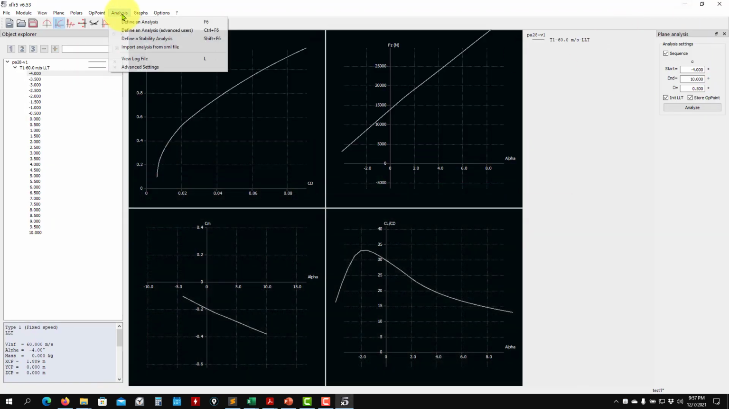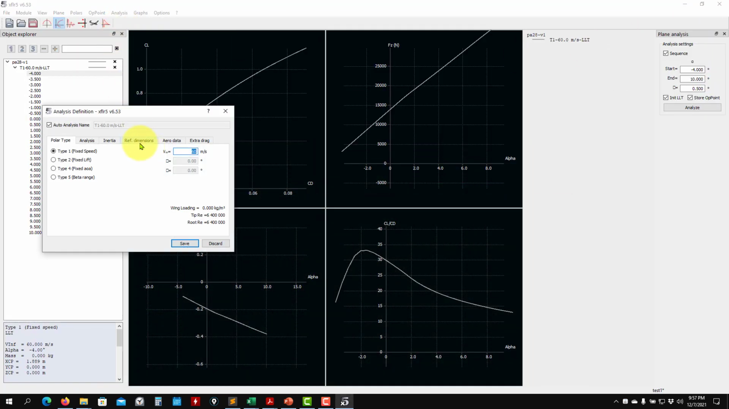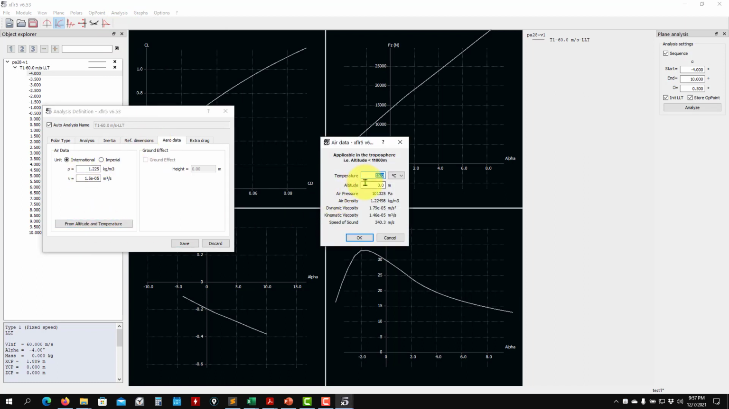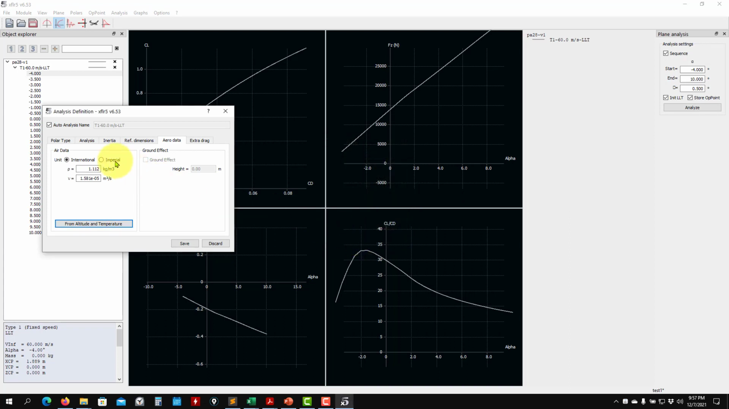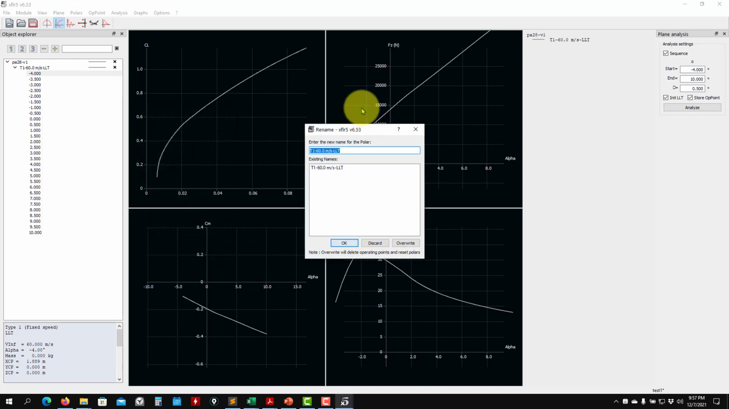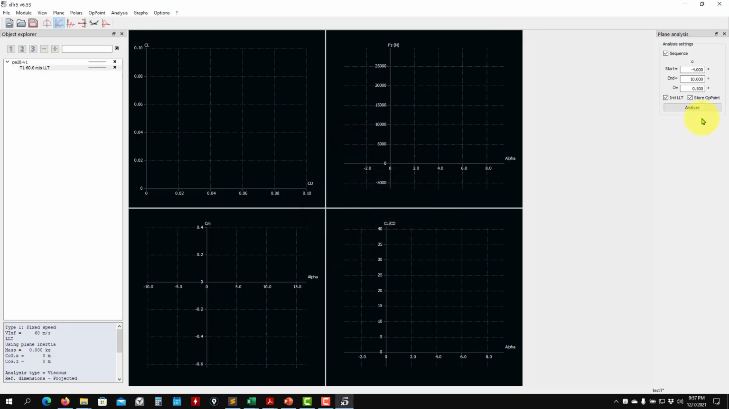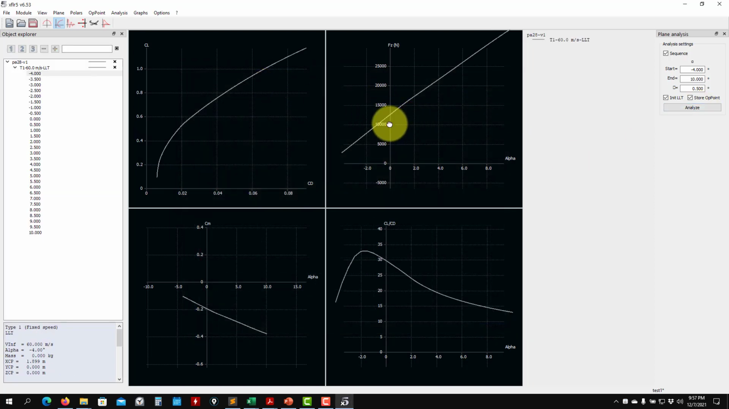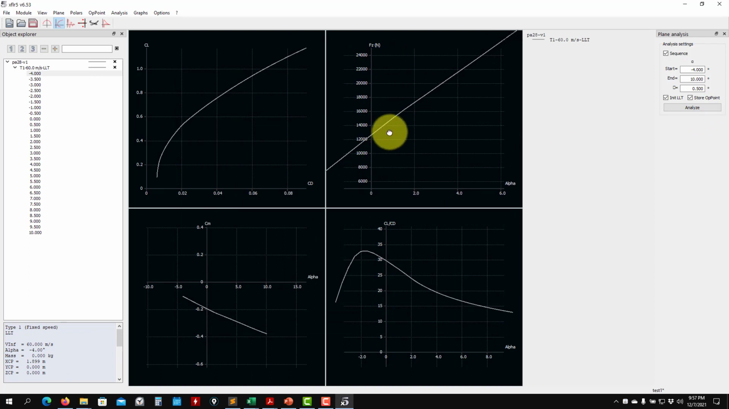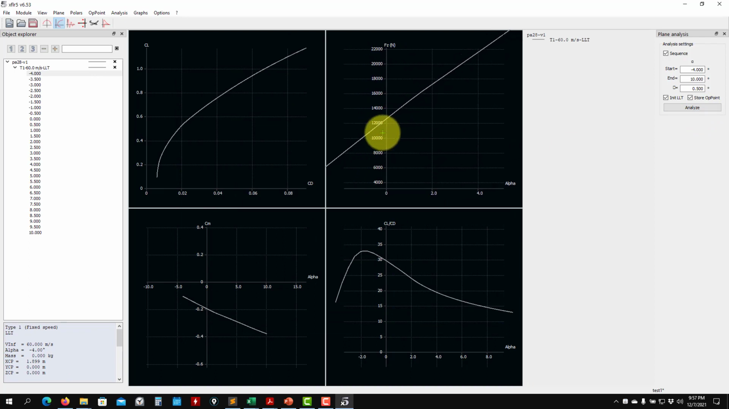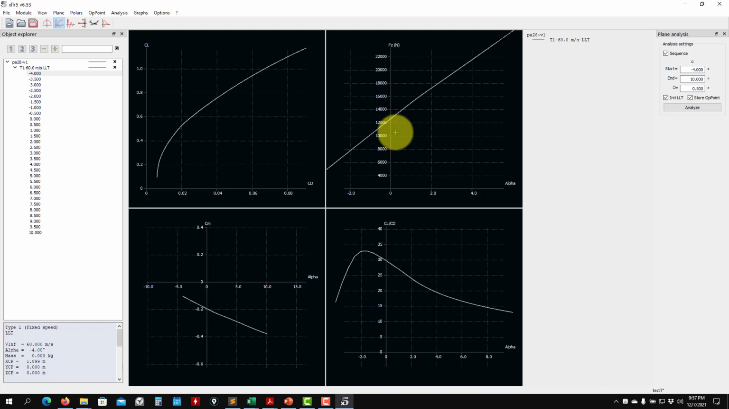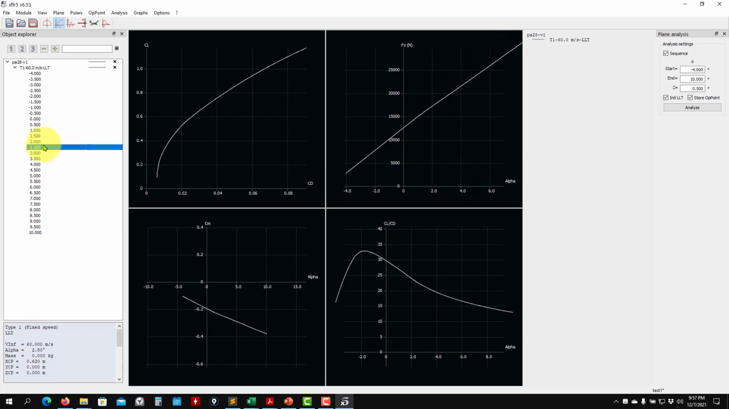So let's redefine the problem. Define analysis, aerodata, and it's from altitude, okay? So it's 1,000 meters. And here you have your density and corrected viscosity. Save. Okay, we want to save it with the same name, or overwrite. And let me rerun. And voila. See that now with that correction it is lower, density has a strong influence, and we're there. Okay, so this is all your aero data.